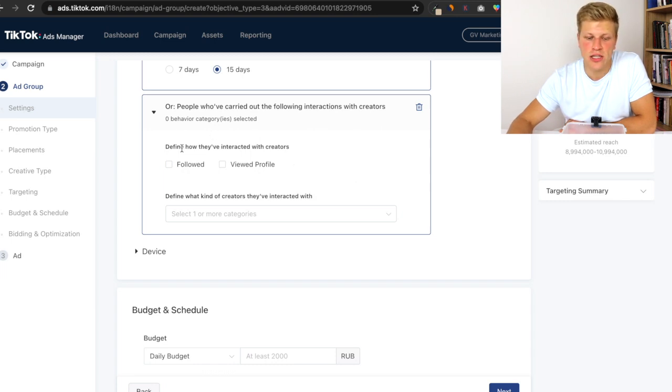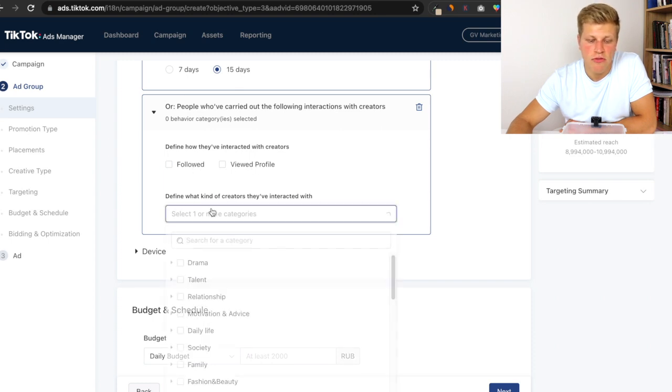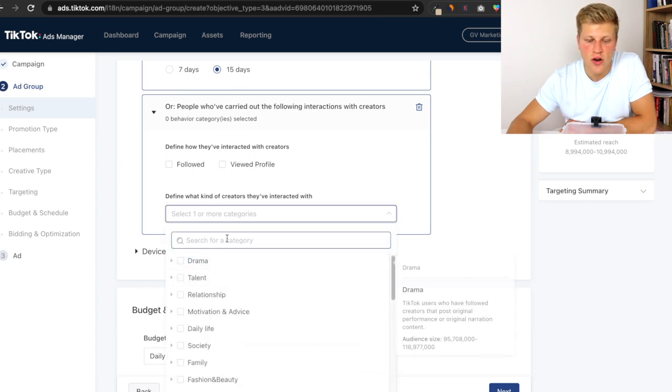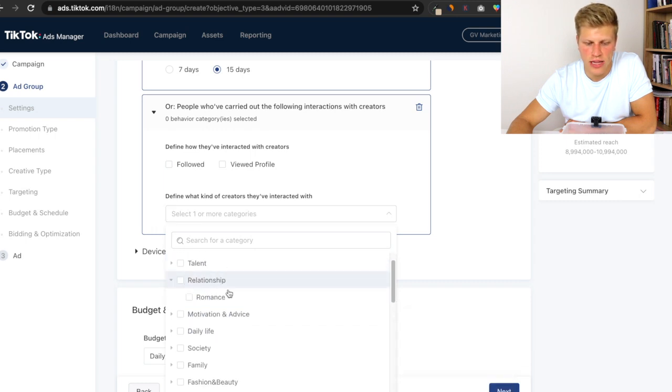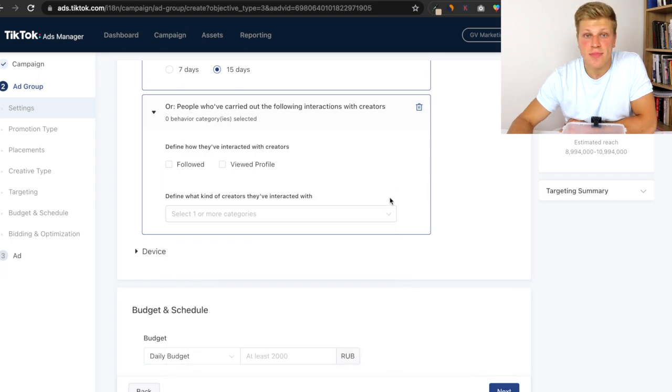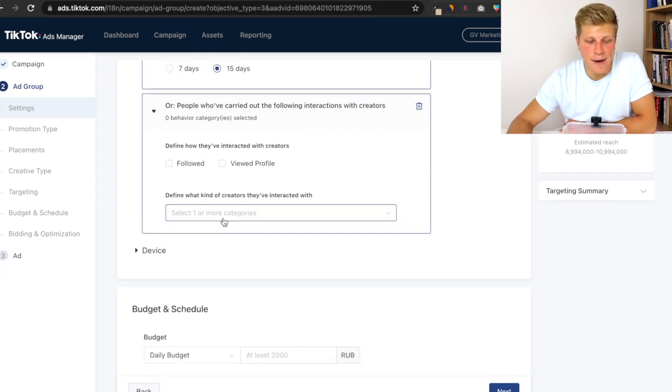You can actually do this. So you define whether they're followed or view the profile, right? And then you can choose which one. So once again, relationships here, and you can do romance, right? So pretty cool as well.